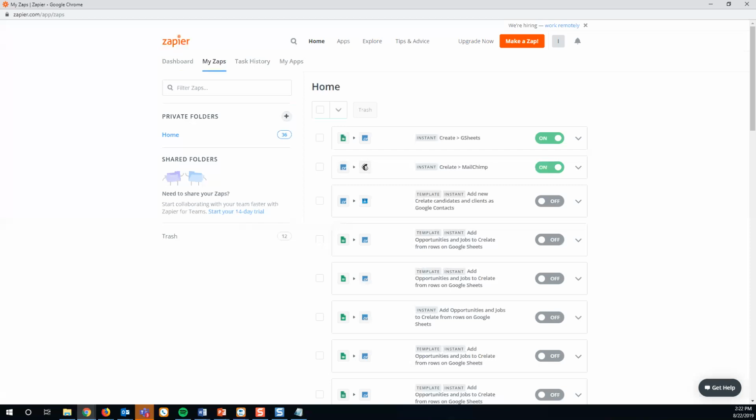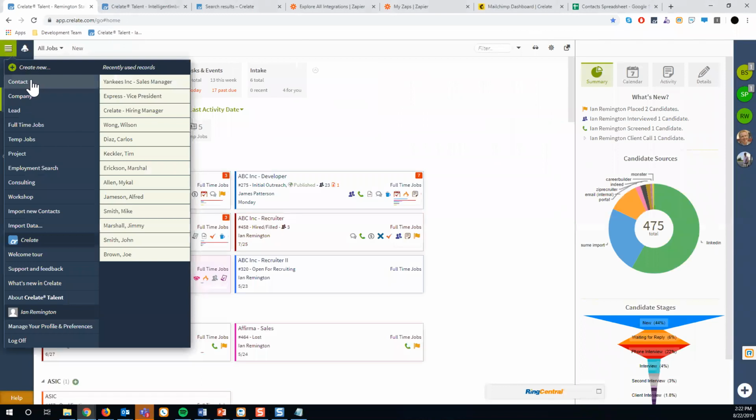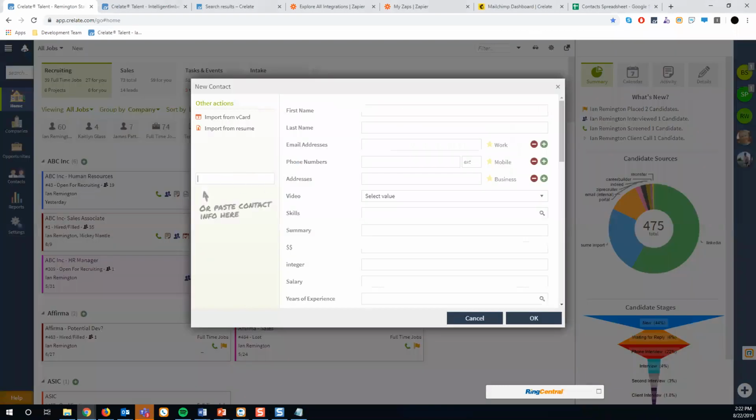So if we navigate back to Crelate, we're going to create a new contact. Based on our desired trigger, we'll be looking to create that contact in our Mailchimp account. Remember, for our required fields, we must have the contact's email address. That is one of the requirements of our Zap. So when you're creating the contact, make sure that you have the necessary fields.